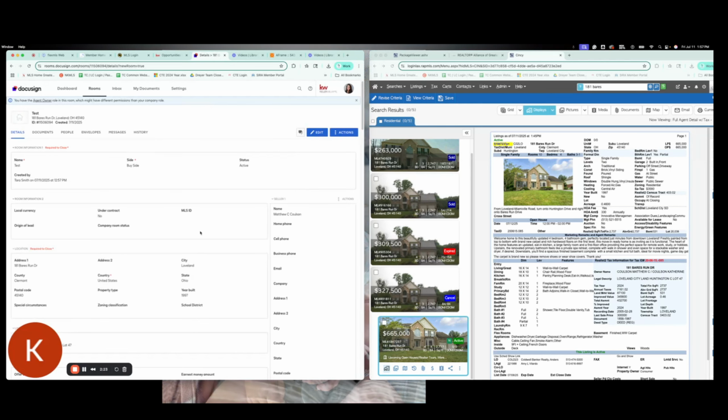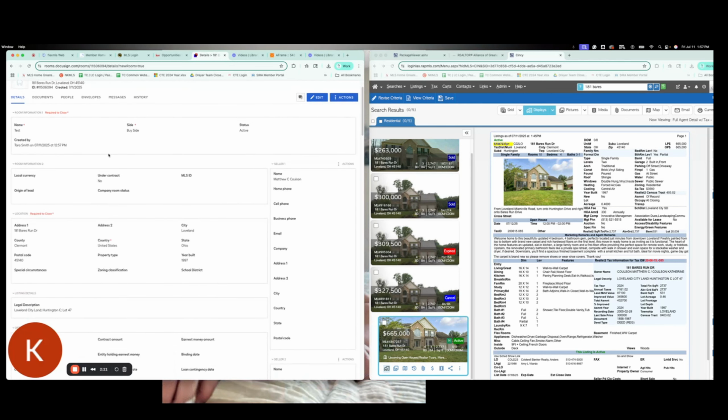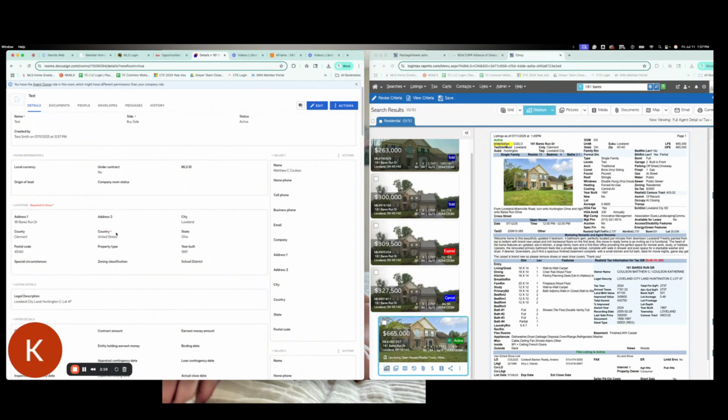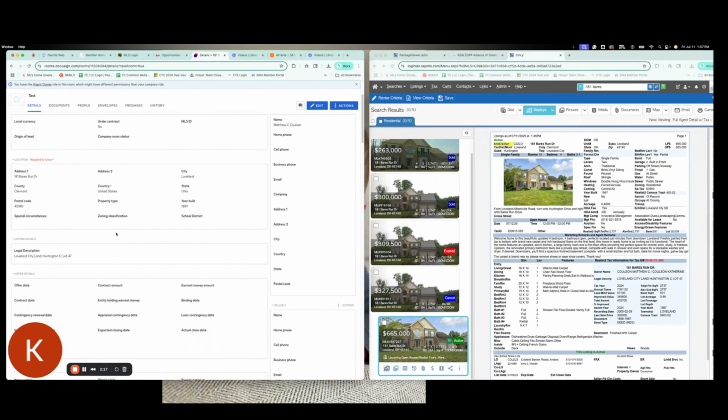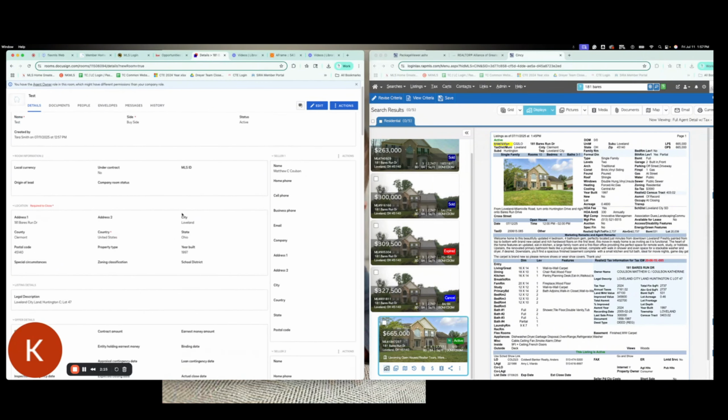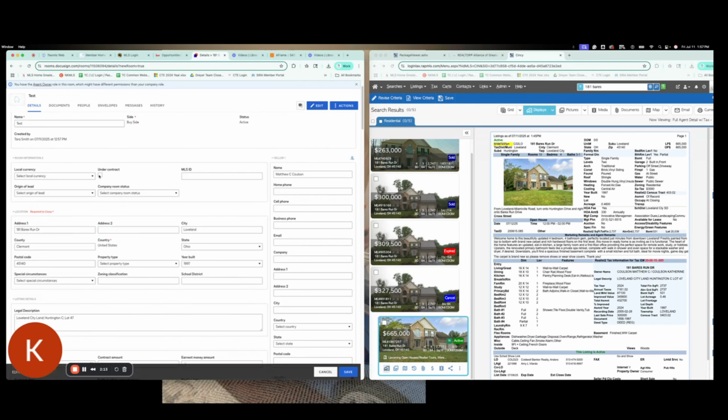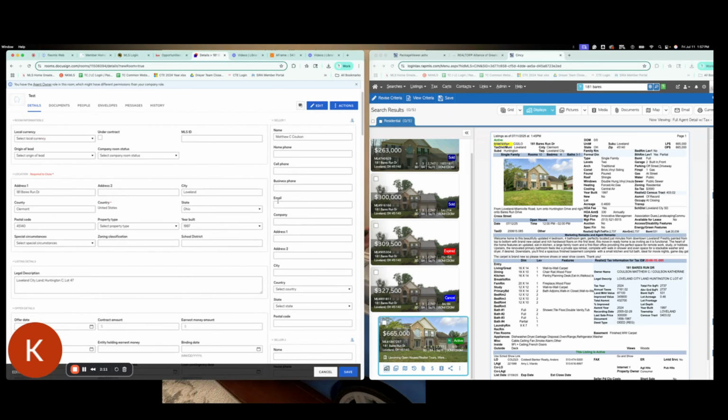So here is all the details about the transaction. So it will have the address of the property. You can fill out as much or as little as you want. By hitting edit, it will let you edit anything in here.